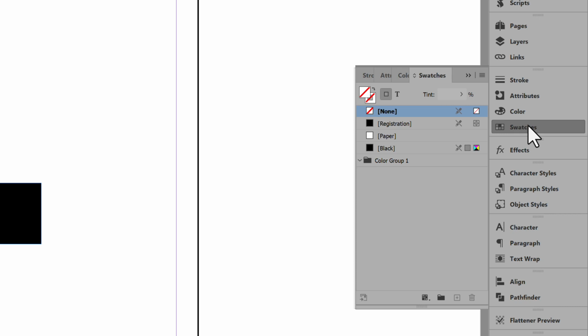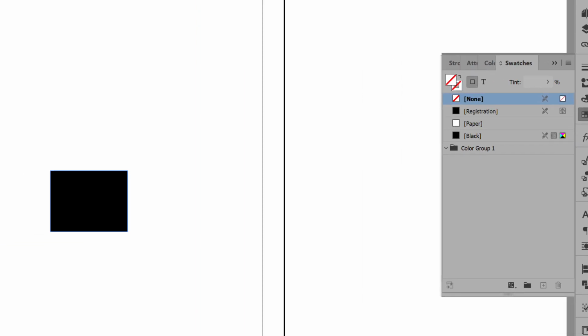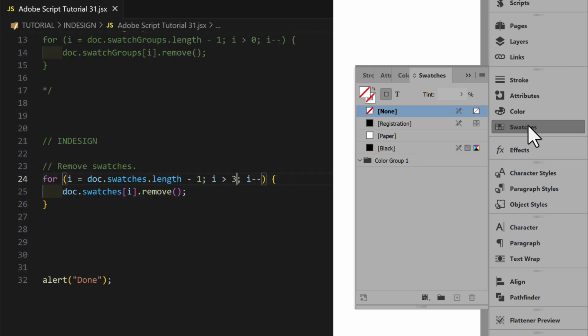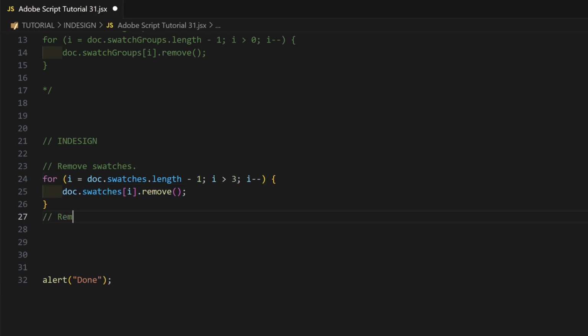But there's one problem with this approach. Anything that used a deleted swatch is now colored black. We'll take care of that in a moment. First, notice the color group remains. Let's add another loop to remove those. Like Illustrator, the top level swatches is itself a color group at index 0. InDesign won't let us remove it. If we try, it's an error. So make the while portion of the for loop greater than 0. Then index 0 isn't removed.